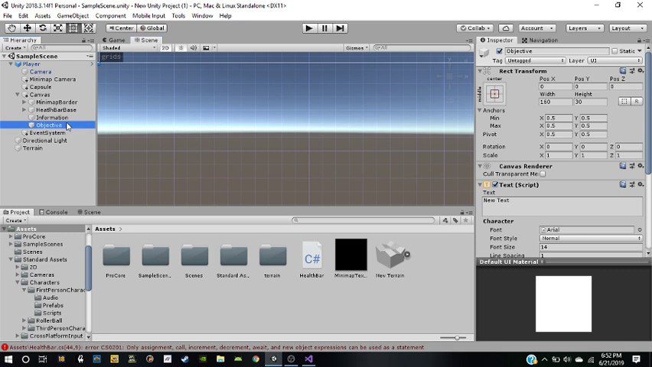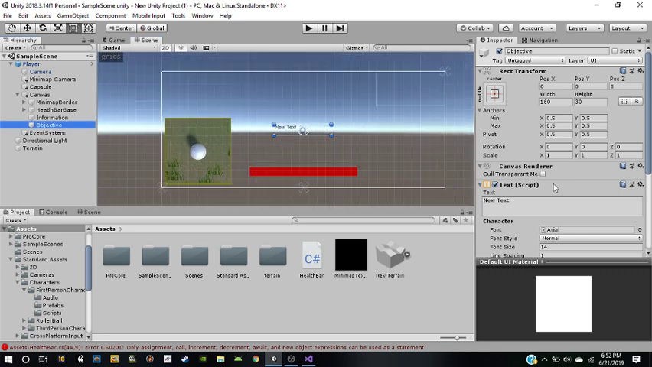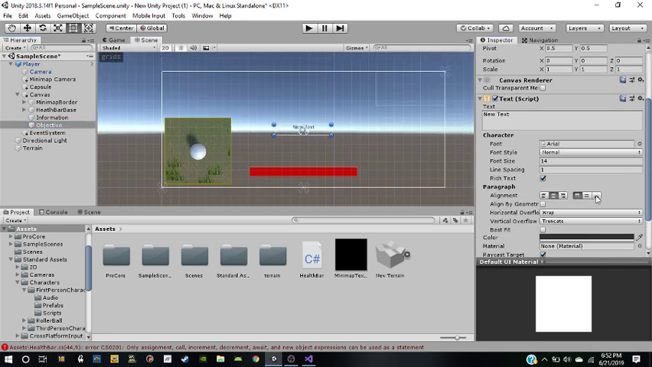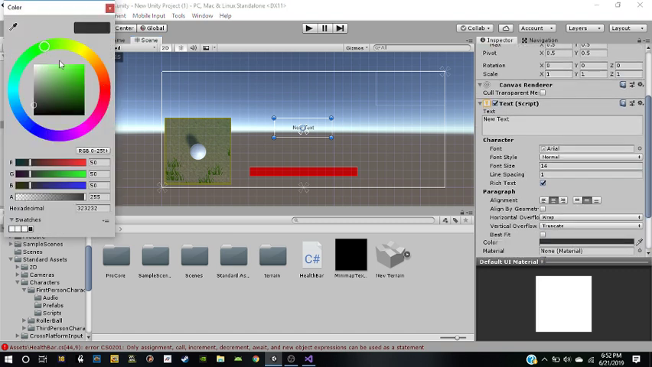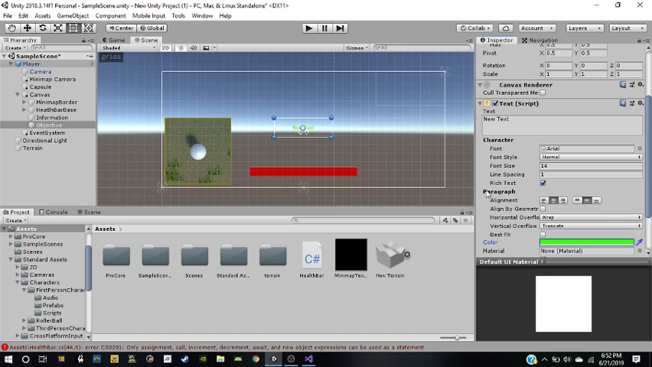We can go to 2D. Yeah, so this will come in the center. Again, I want to be center line on both. Let's increase the size just by a little. Let's change the color to something green, and let's initially set the text to nothing.